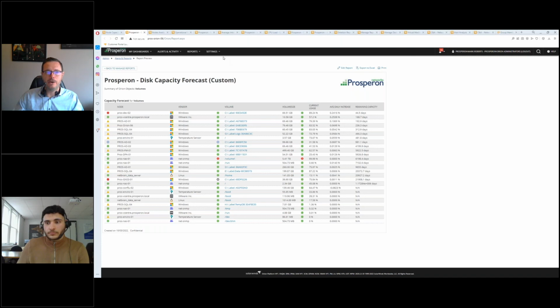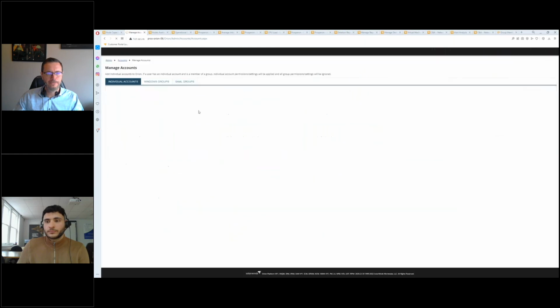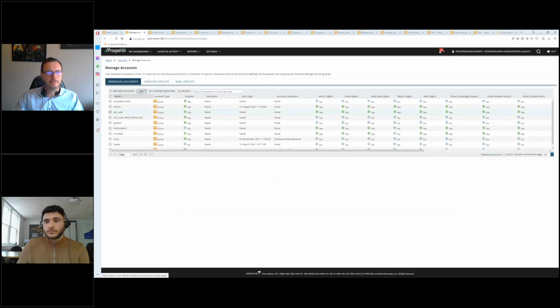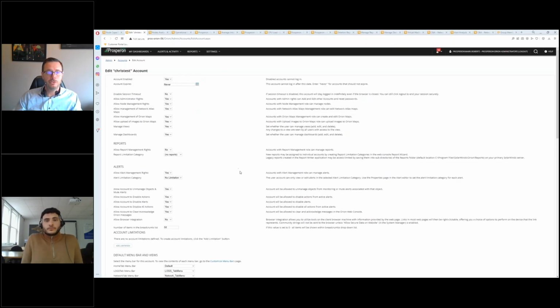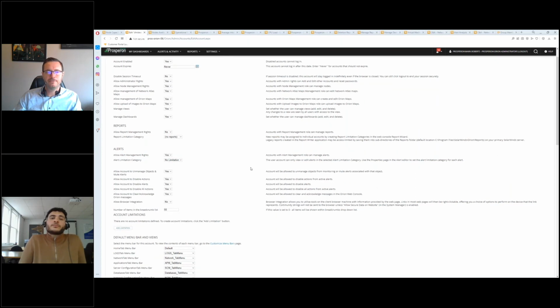So there's a couple of angles behind that. One of them, if I go to my user account settings and edit this user, one of the first things in terms of permissions is, does the user have access to all of the devices? Maybe I'm creating a report for all of my servers, but I've got a user located in the US and they really only should be seeing US-based devices. I don't want them having visibility of devices around the world.